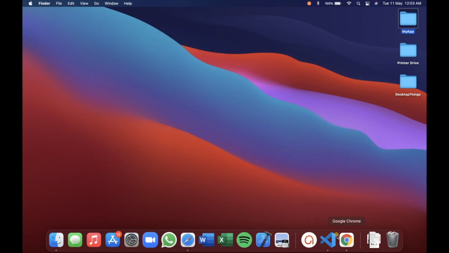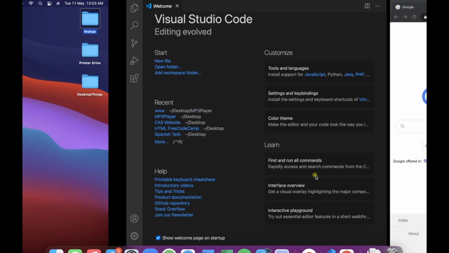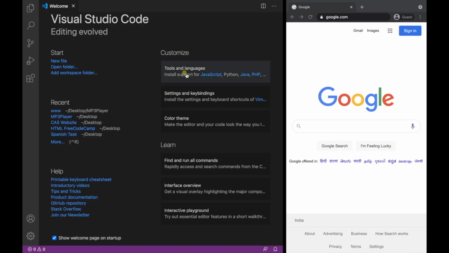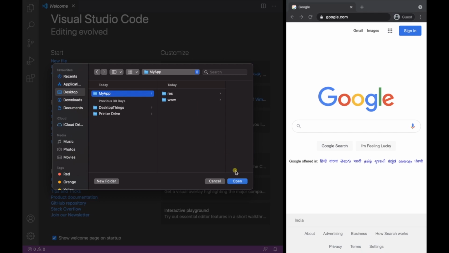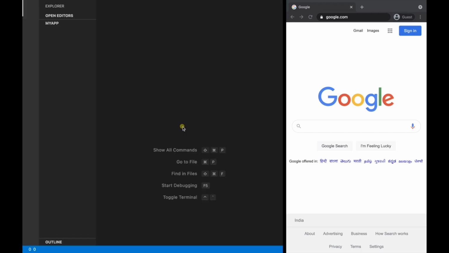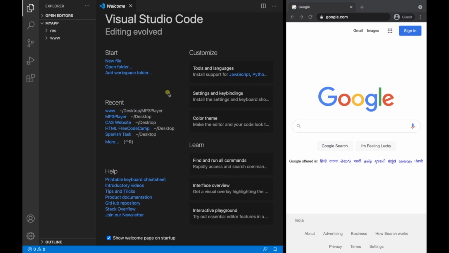Once you've got this folder created, I'm going to go ahead and open up VS Code. And I've got Google Chrome open as well, just so we can see our HTML, CSS, and JavaScript in real time. In VS Code, I'm just going to open up our My App folder. And we're going to start by creating some important files.